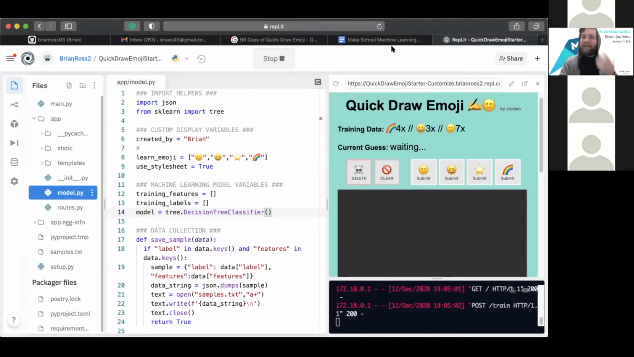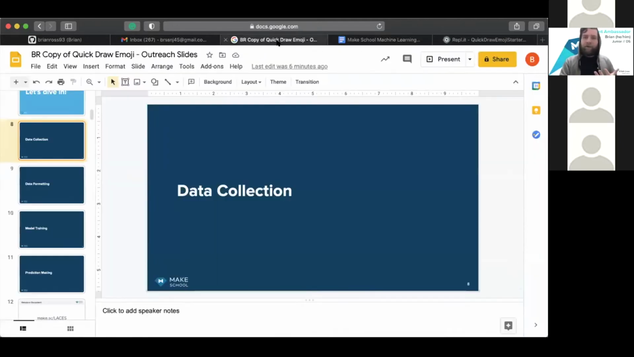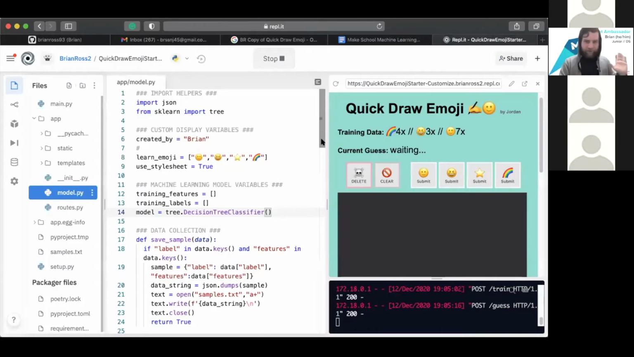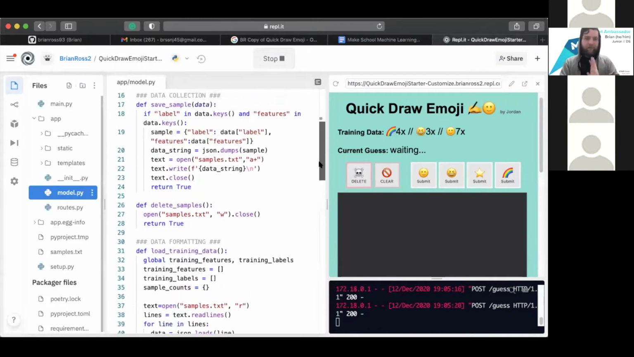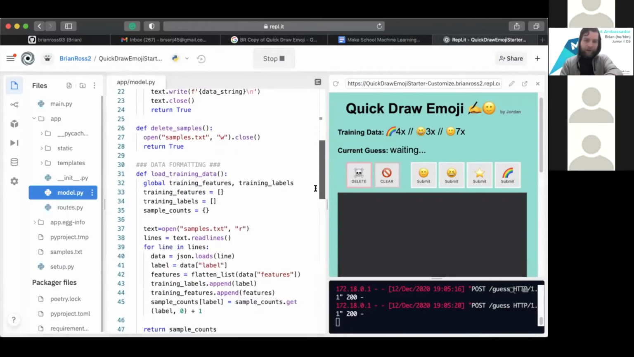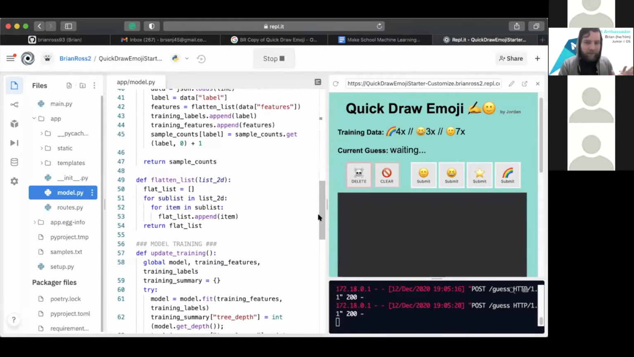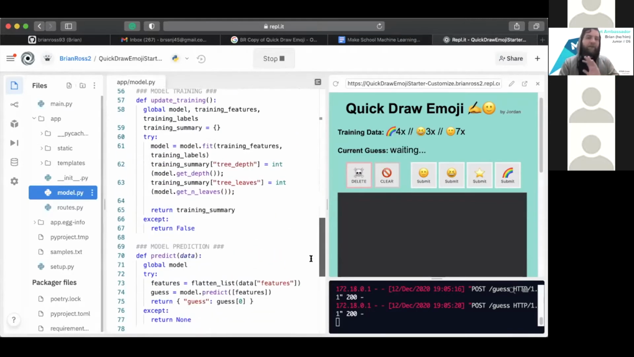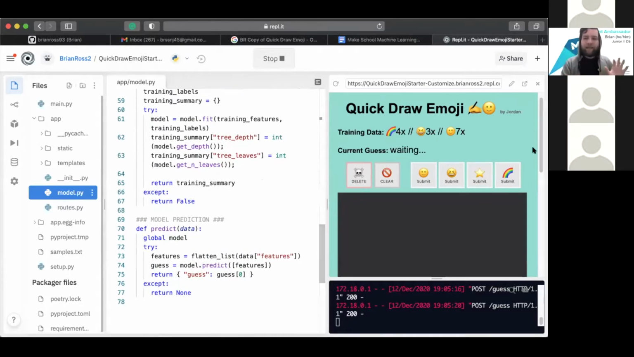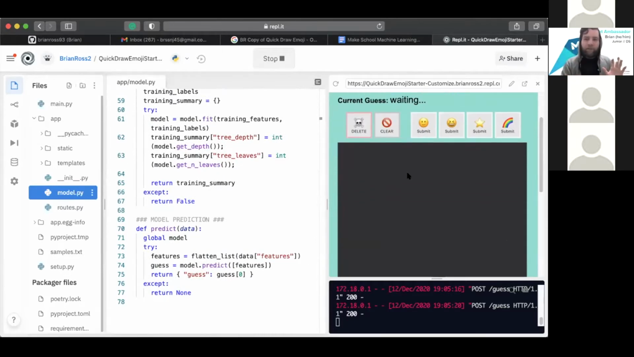If we can have the data, then we're going to be in a good spot, because after we get our data, we're going to be able to format that data. And that's what all this code is doing here. This code is formatting it. When we talk about load training data, and then we come down to flatten the list and update training, this is all formatting that data and taking this raw input, being me drawing on this canvas.